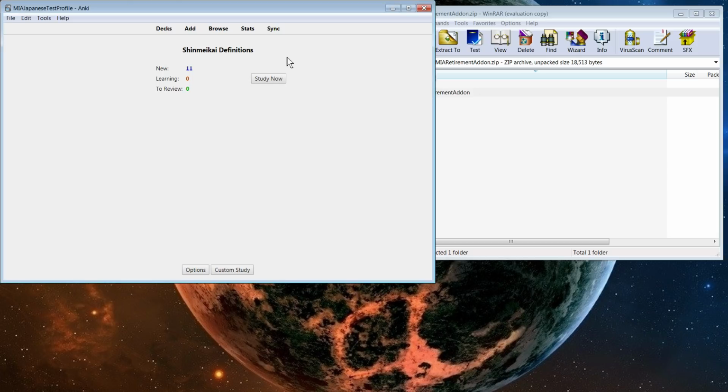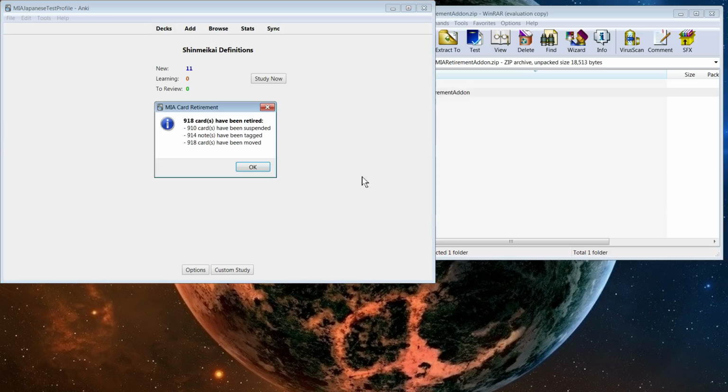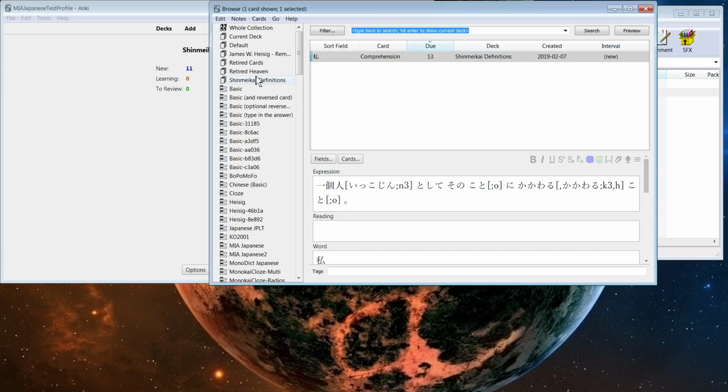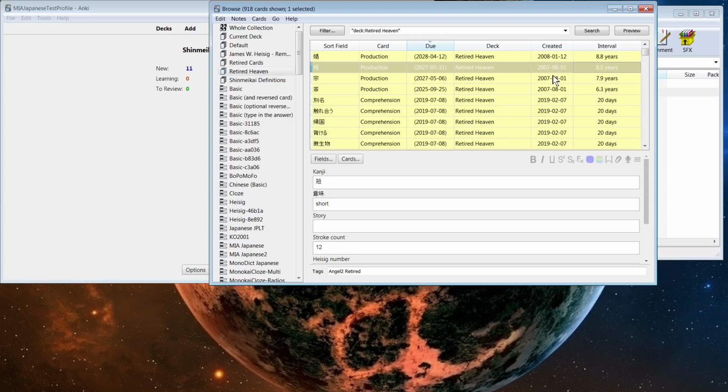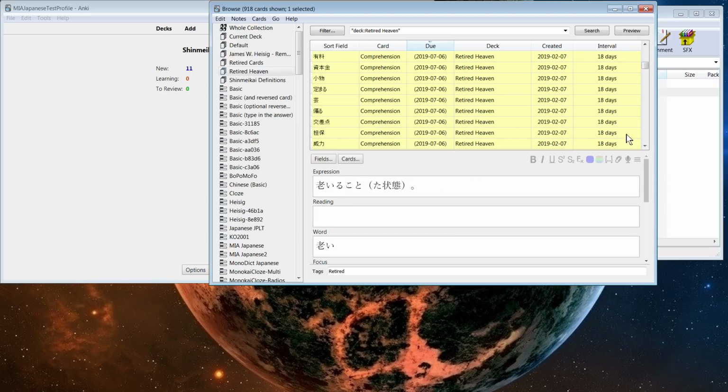Okay, guys, so let's take a look. Now that we've done that, there's another section here. You can see MIA actions. If we run mass retirement now, it's going to go ahead and run mass retirement. I guess there were some other notes with intervals, and it's gone ahead and retired all of the cards to our Retired Heaven deck. You see, they all have large intervals, so therefore they have been moved to this deck. We can see that anything with above a 1 day interval has been moved to this deck.